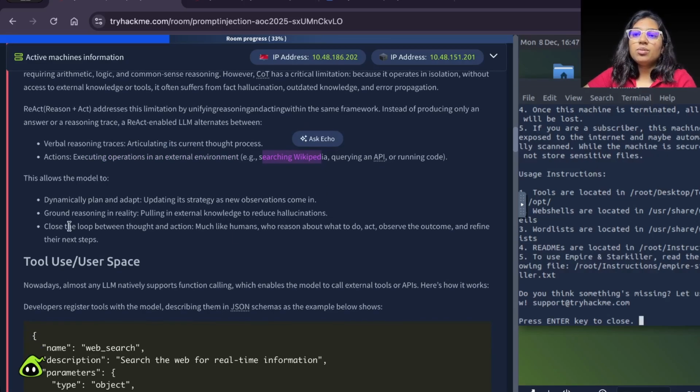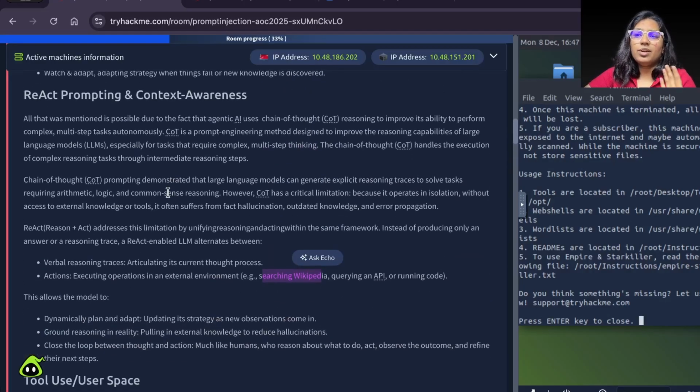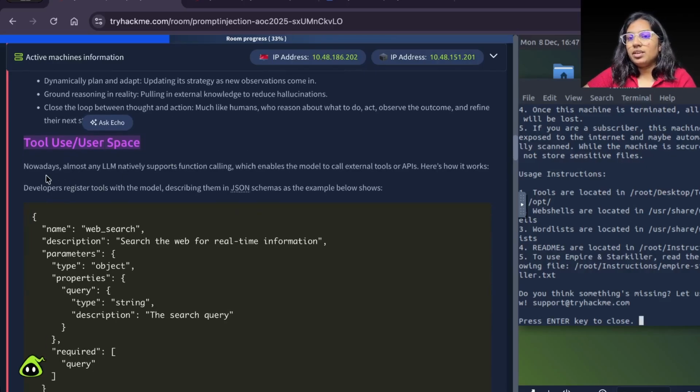Okay, this allows the model to dynamically plan and adapt, updating its strategy as new observations come in, and whatever limitations of LLMs were there, you kind of overcome them. Tool use and user space. Nowadays, almost any LLM natively supports function calling, which enables the model to call external tools or APIs.